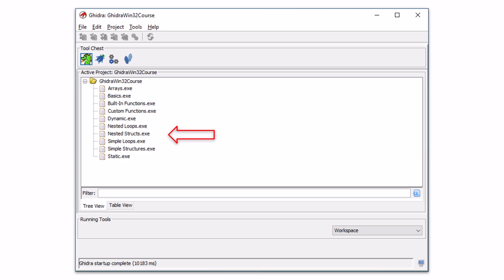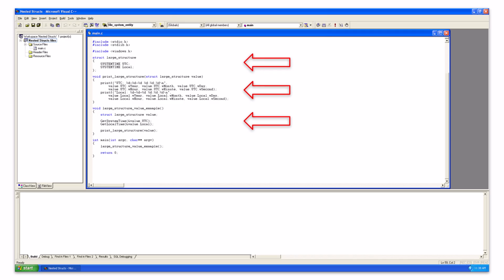Fire up Ghidra and import the new example program, nestedstructs.exe, and make sure it goes through automatic analysis. In this module, we will work with this simple application that fits into one single screen. The program has a structure with nested structures as its members. The program also has two functions, one that prints values from this large combined structure and the other one that populates it. Let's take a look at the latter function.